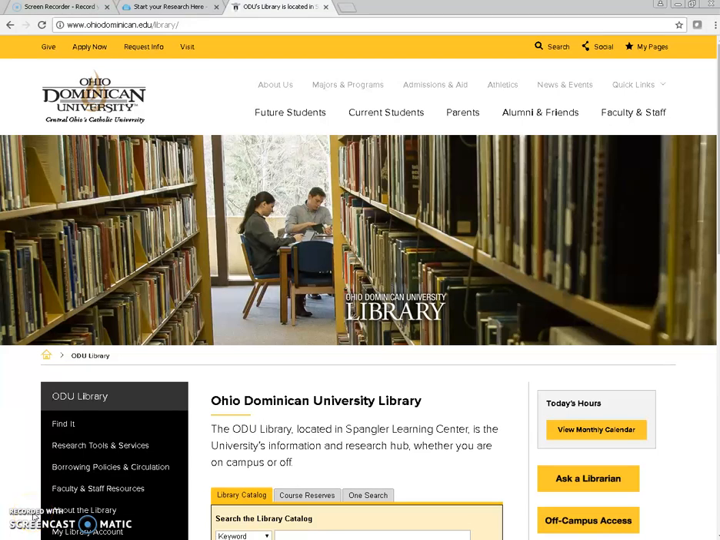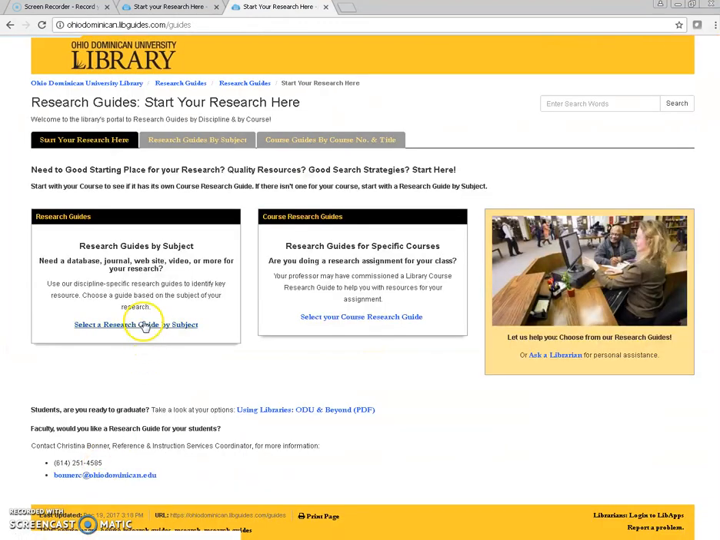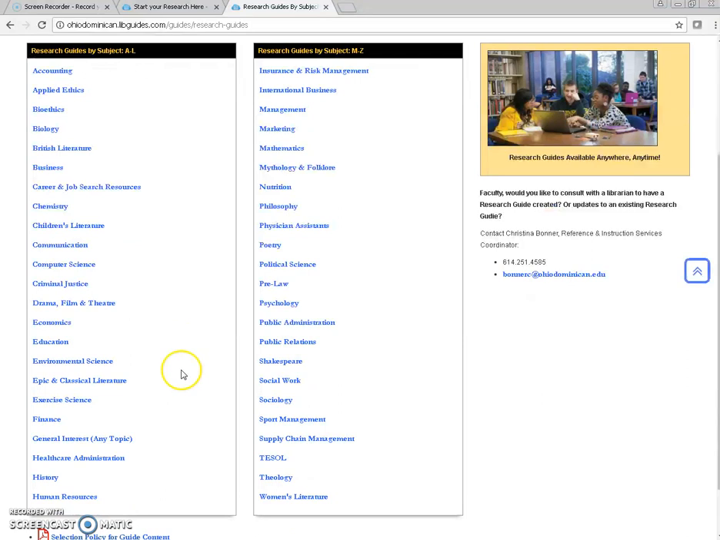This tutorial will show you how to search for scholarly research articles on a TESOL-related research topic in ODU Library's education databases. So let's start by going to our TESOL Research Guide. From the library's homepage: Research Tools, Research Guides, by subject, and TESOL.